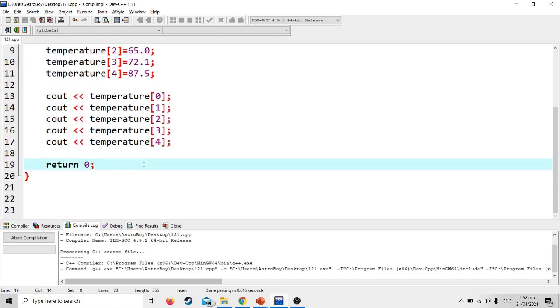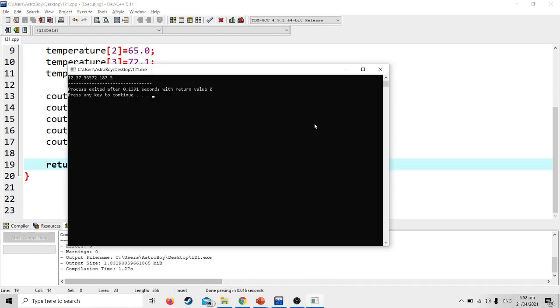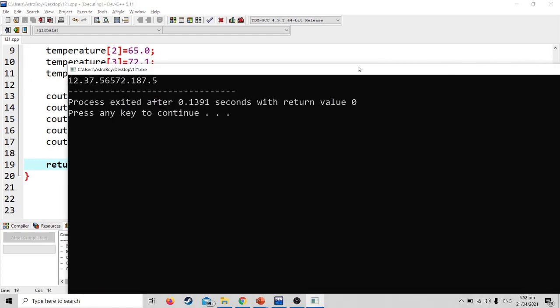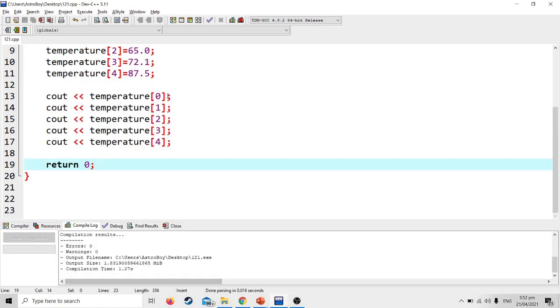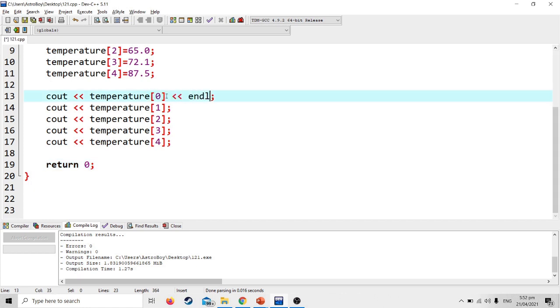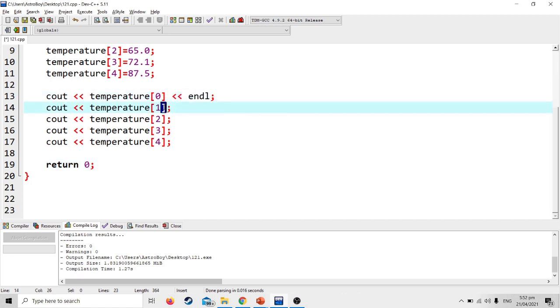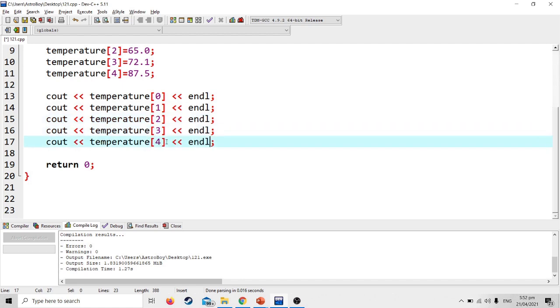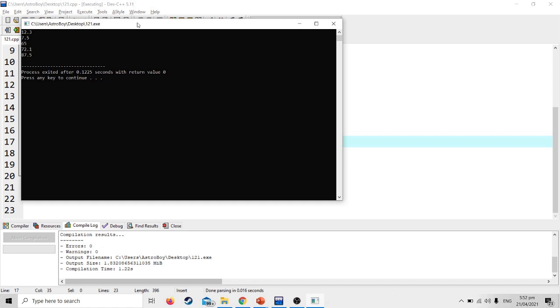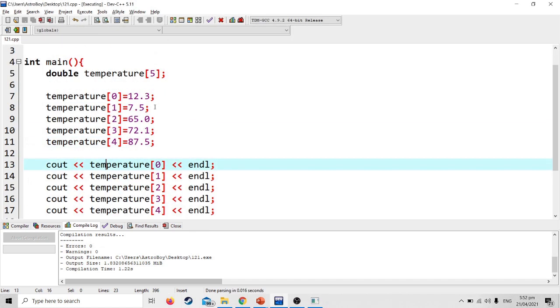Okay, so let's run it. The values come out, but because we did not put end lines, it got a bit messy, right? All right. So yes, the values inside index 0, 1, 2, 3, and 4 came out.